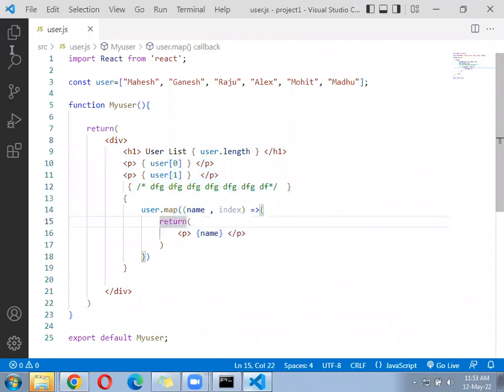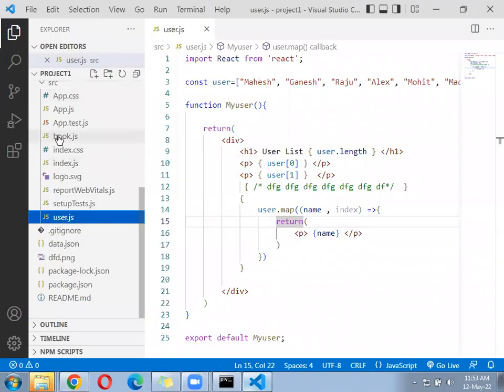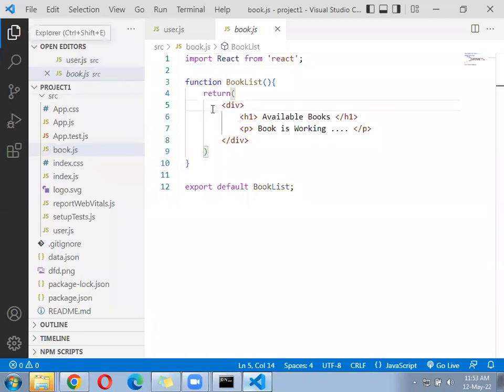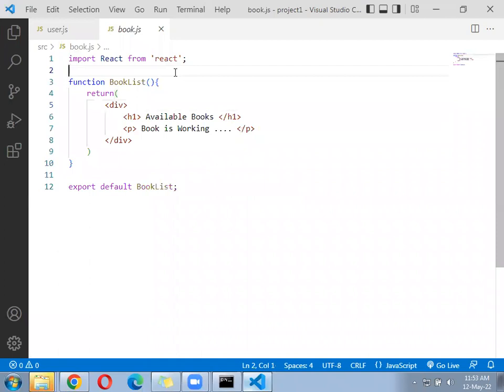Come to the book page again. Some more R&D we will do, then we'll move next. We have a component book.js. Come in book.js again. In the book.js component, create one more constant variable and store some value. For example, we can create a const bookList or maybe book only.